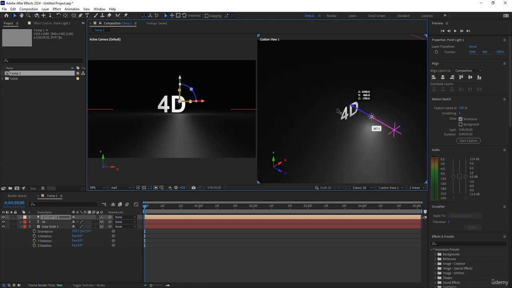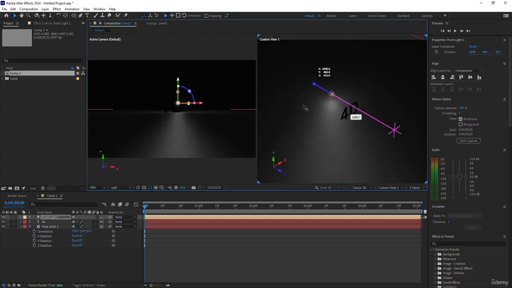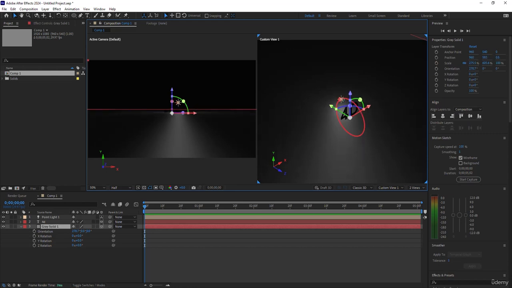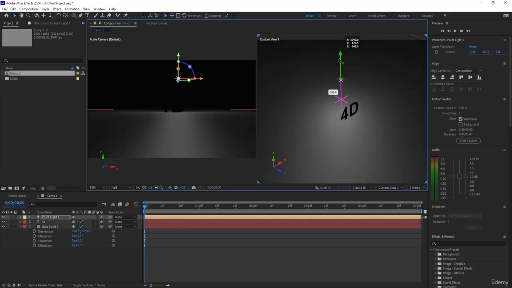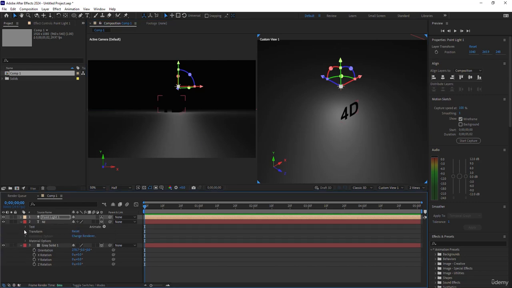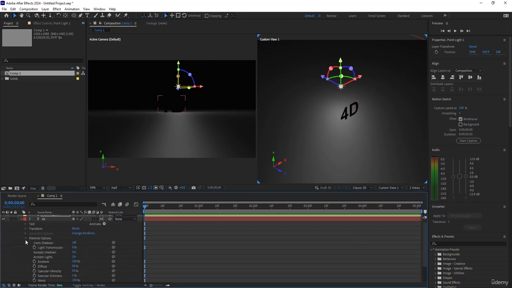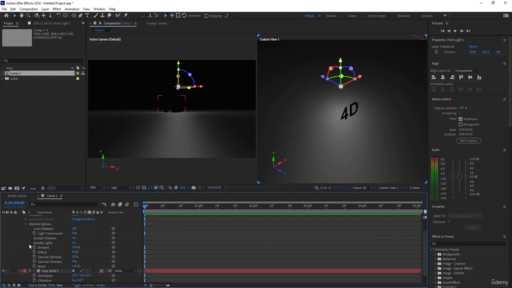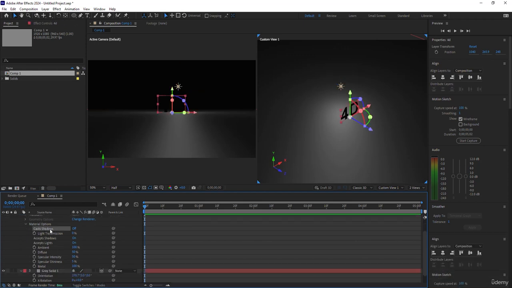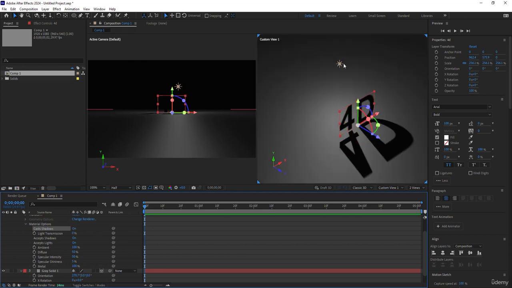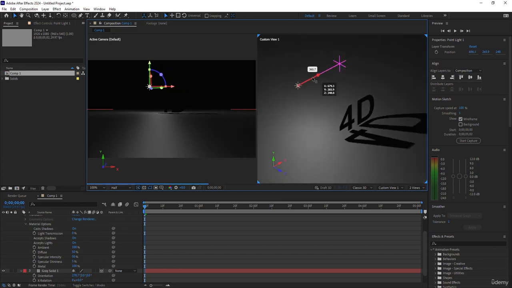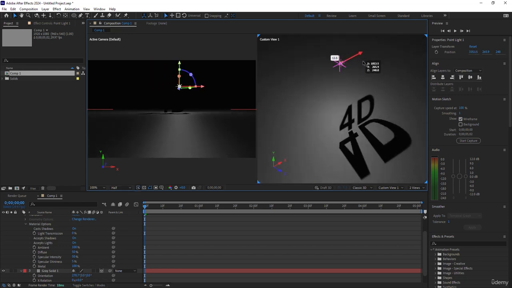Let's move it to the back. Okay, you can see now our text layer is a little bit dark. So let's select the light, move it to the top. I like the shade of the light on the ground plane, in the solid layer. Okay, let's expand the 4D text layer, expand the material options, and then click on cast shadows, make it on, and now you can see our 4D is casting a shadow. If I move the light, you can see shadows are moving according to it.